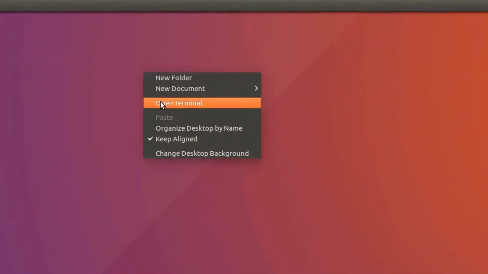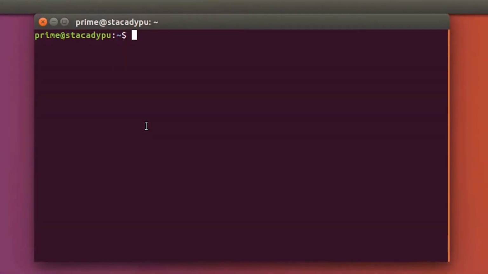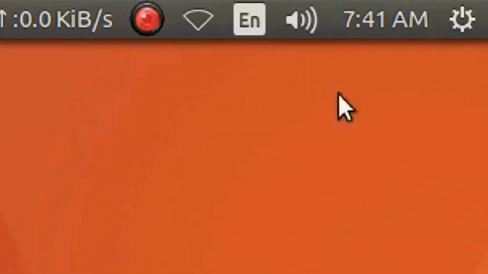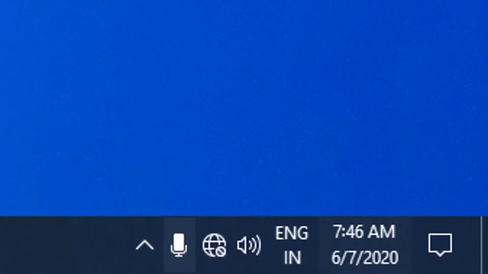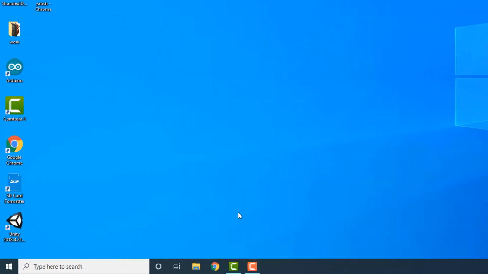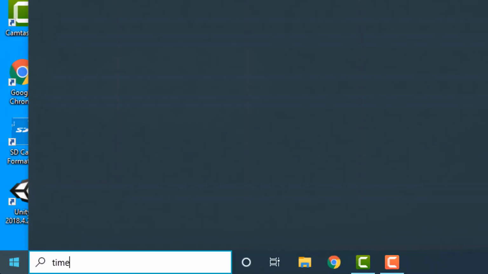Then open up a terminal and type in the command timedatectl set-local-rtc 1 --adjust-system-clock and press enter. Once you do it, you can see the time on Ubuntu is similar to what was on Windows. Then boot back to your Windows machine and you can see the time is the same. So now go into the start menu, type in time and click on change time.